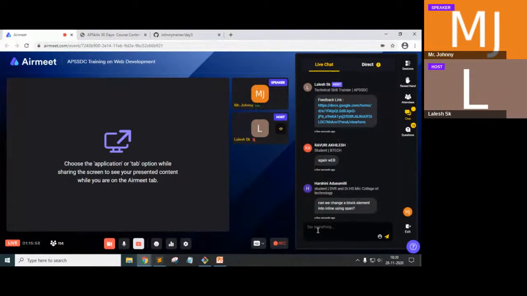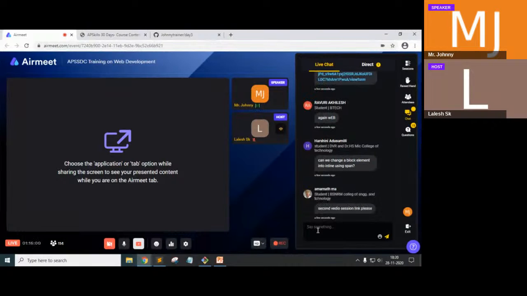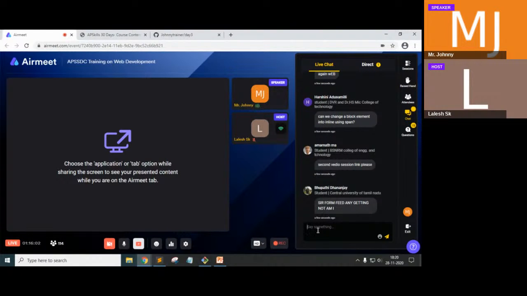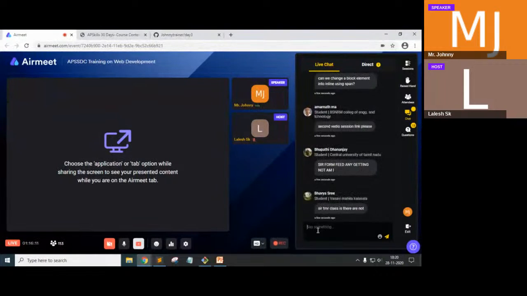And when we are working on CSS, I will try to share some 10 to 20 templates with you, which have been done only using CSS. So if you have any queries, you can just ask in the chat.